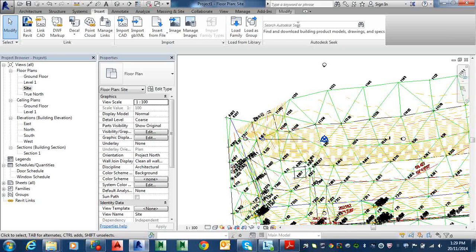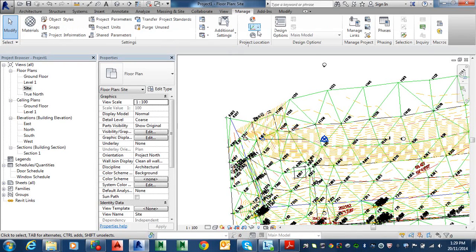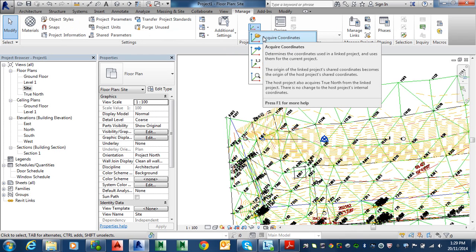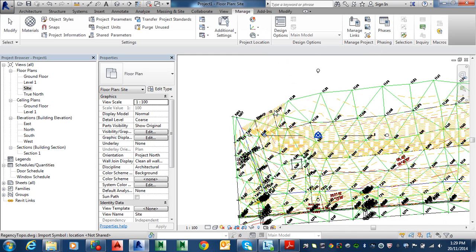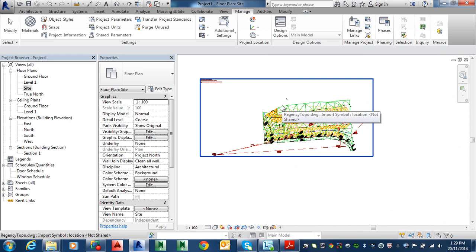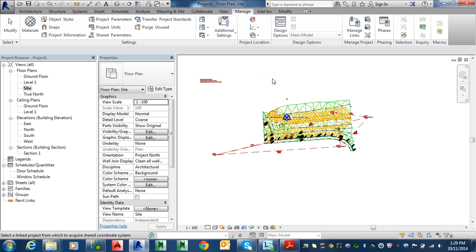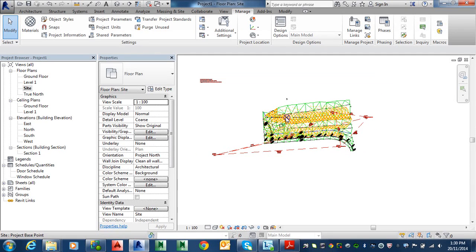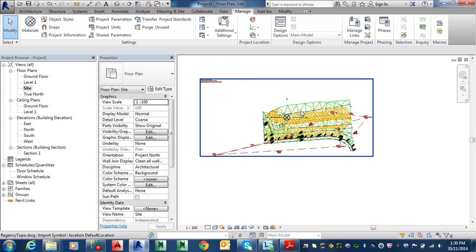What we're going to do next is head over to the Manage tab and go down into that button there and click Acquire Coordinates. It determines the coordinates used in the linked project or the CAD file and uses them for the current project. So that's it. So we'll just click on this and then we select, if I zoom out a bit, we'll be able to select this thing here, which is the link we just brought in. Notice if you go out where the border of it is, you can't pick it, so you have to go in the middle somewhere. So I select that. Nothing really happens that's obvious except the survey point disappeared from here. It's gone.